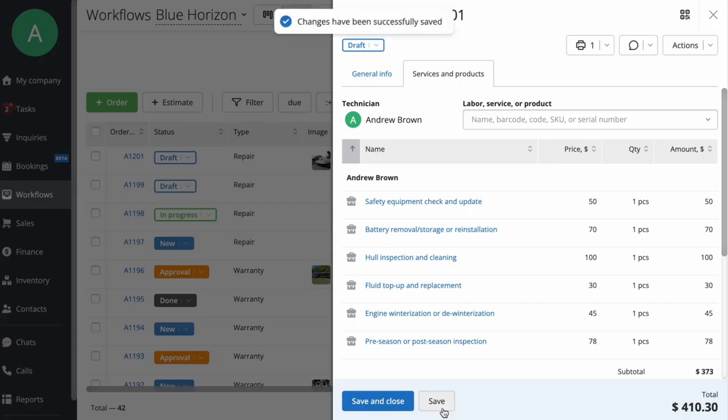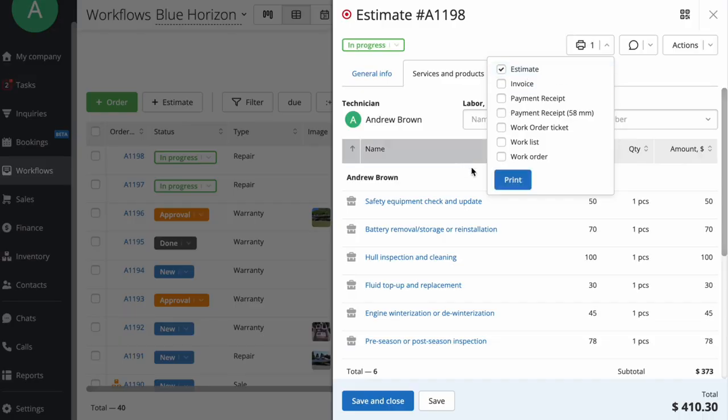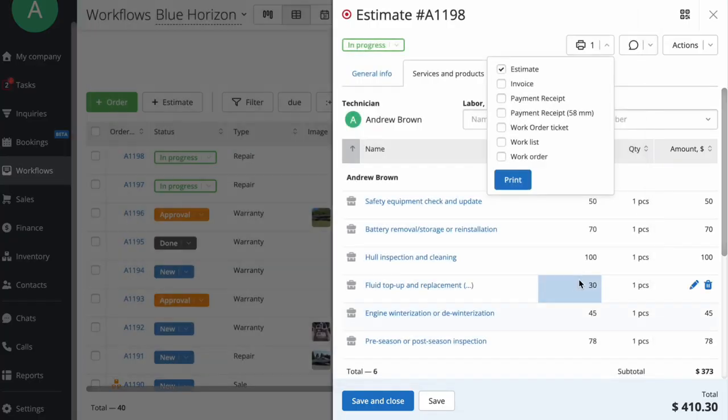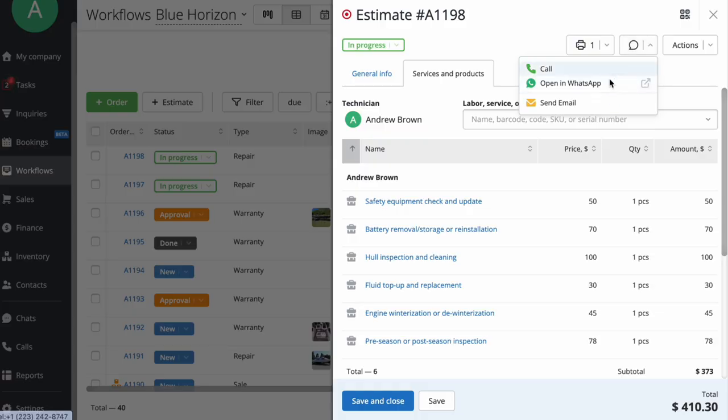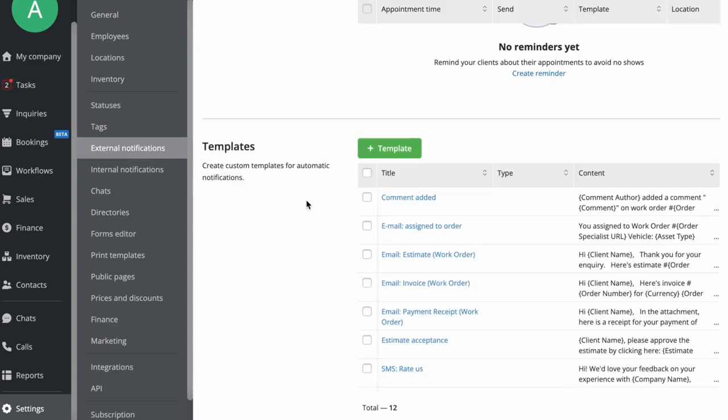Now it's time to send the estimate to your client for approval. You have several options here. Print the estimate and hand it to the client. Save it as a PDF and send it via email, WhatsApp, or even social media. Or automate the process. On the notifications page, set up a rule to automatically send the message to the client when the estimate status changes to send.